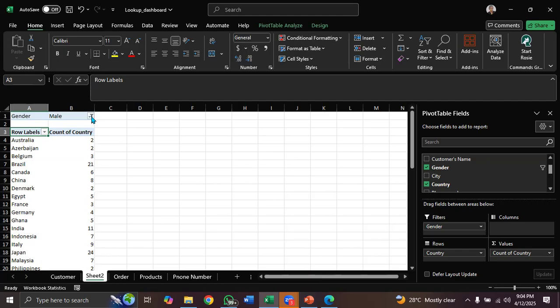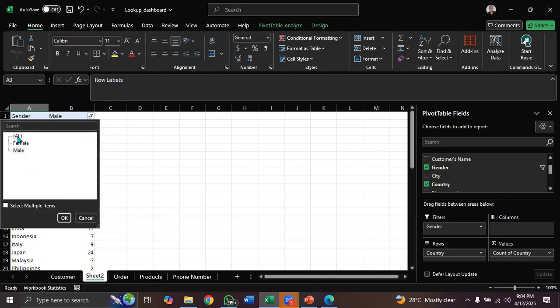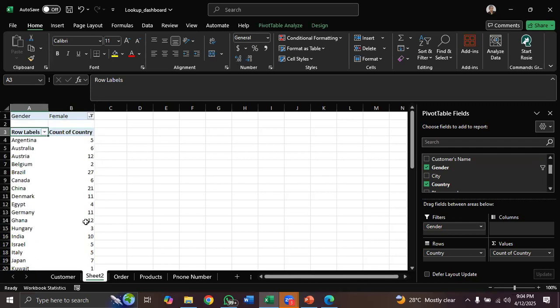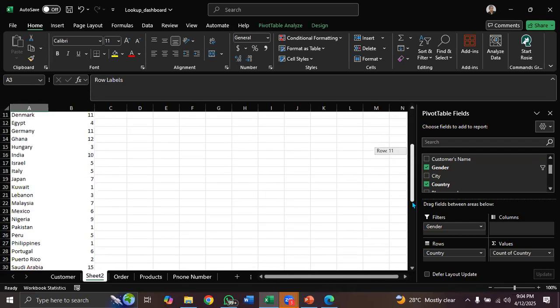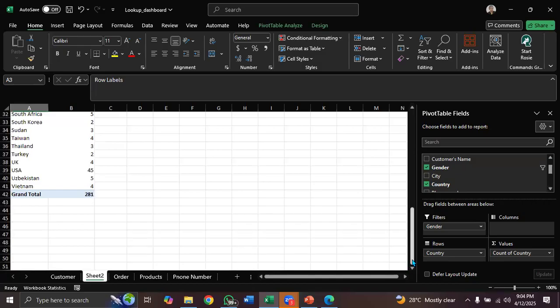I can also change it for the female. Let me say, okay, I want to choose female now. Click on okay. Now I can see I'm only seeing it for only females.